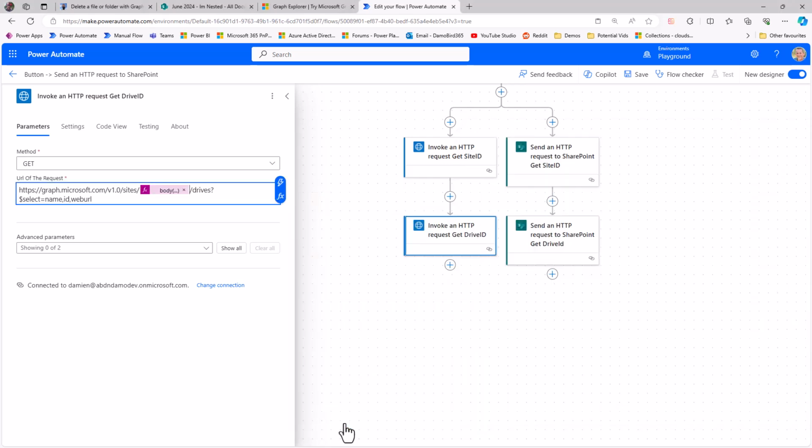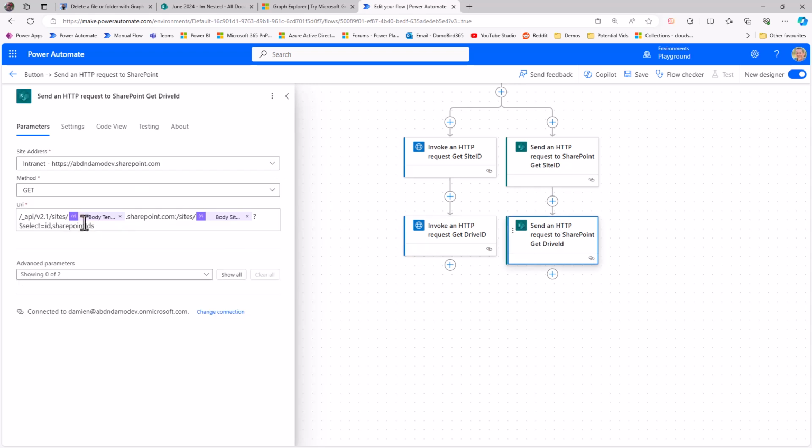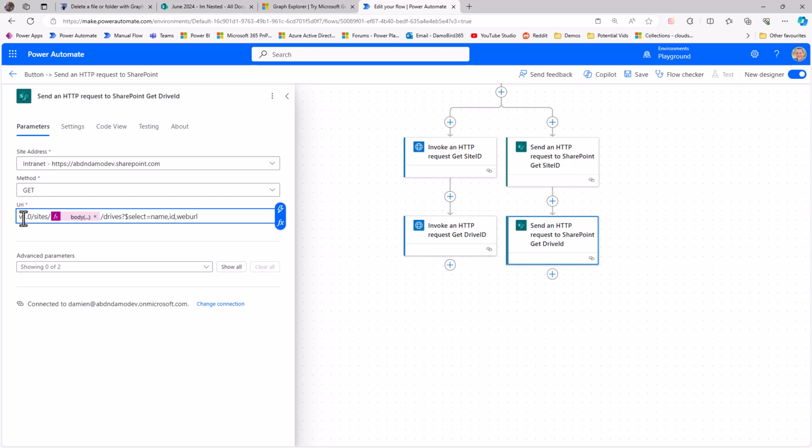So I can hit add, and that's that expression complete. Now when it comes to our SharePoint one, again, I can copy this bit of the URL. I can jump across here and we can paste that in. Of course, we need to make the update so that we have the _api/ and we'll have 2.1.